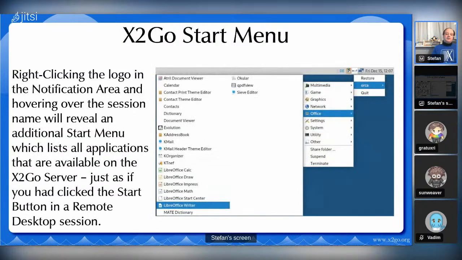And as soon as you right-click the logo in the notification area and hover over the name of your session, Orca in our example here, you will be greeted by an additional start menu, which lists all applications that are available on the X2Go server, just as if you had clicked the start button in a remote desktop session.